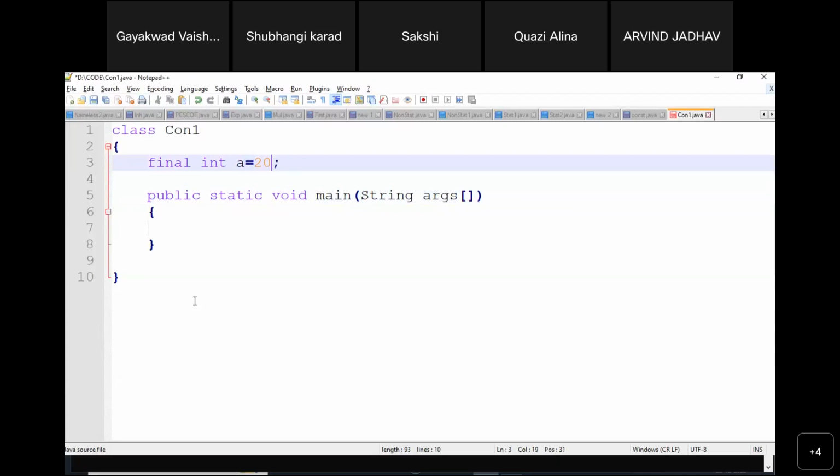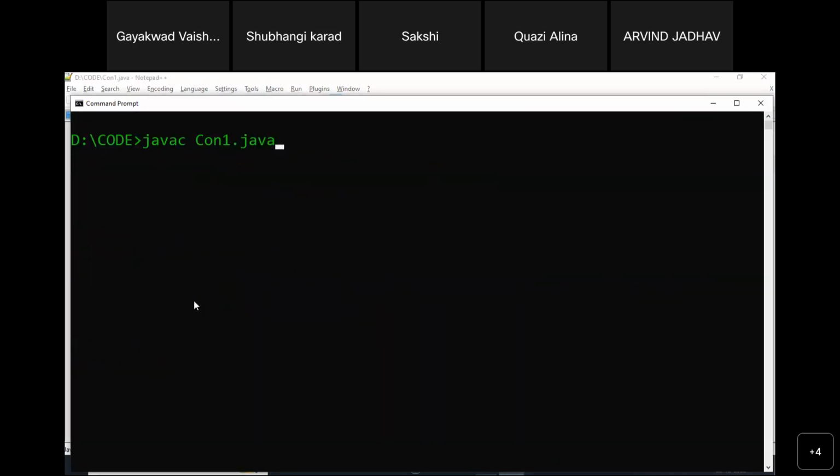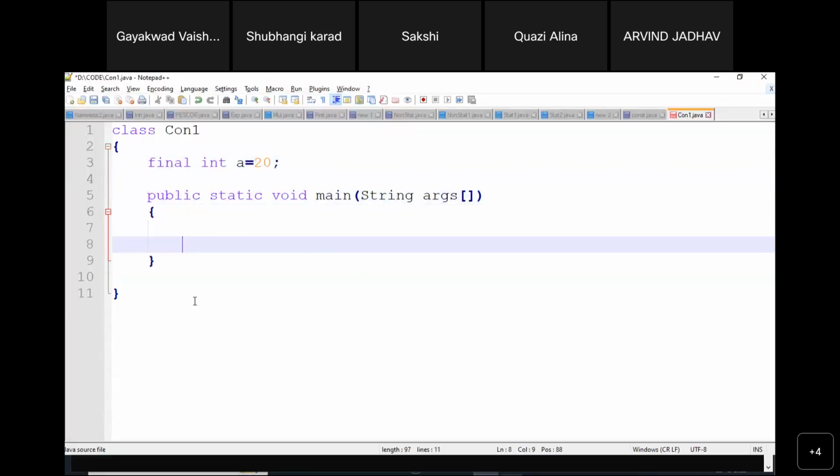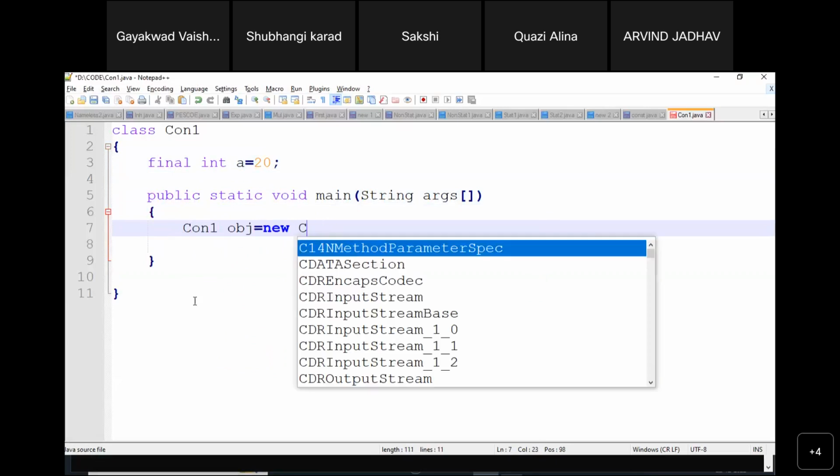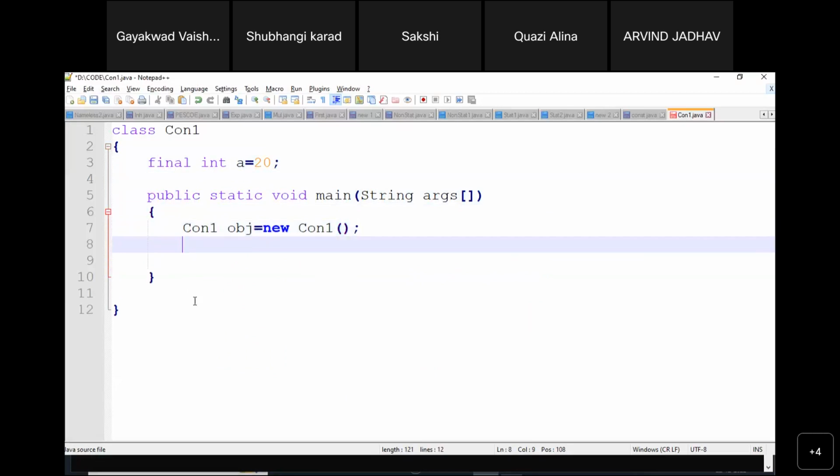Int a is equals to 20. Now I'm trying to compile the same program. Right now we did not get any error. We compile. Here I will create an object of that Con one, which is equals to new Con one. Now I want to display the value: System dot out dot println, object dot a, to display the value of a.